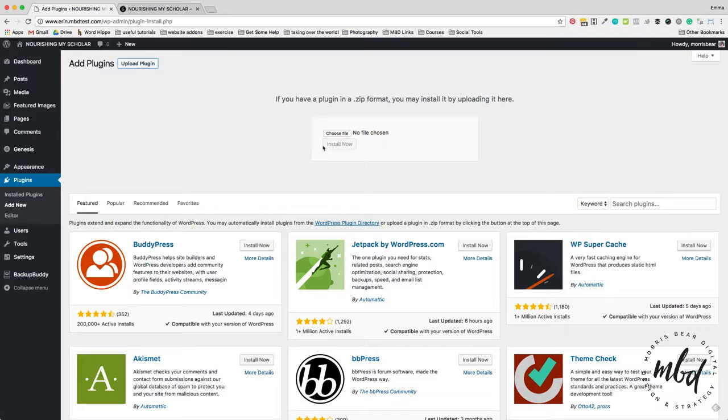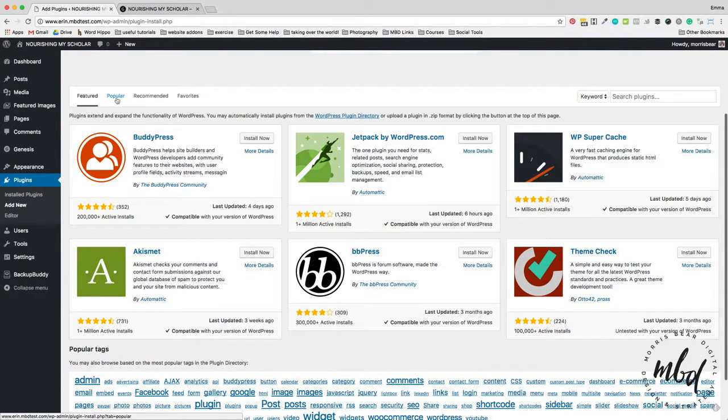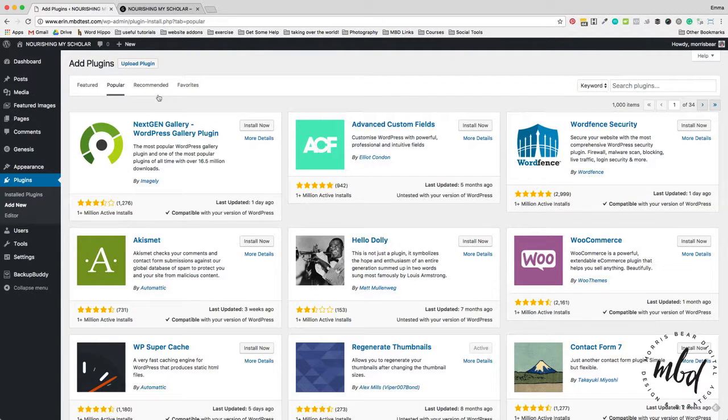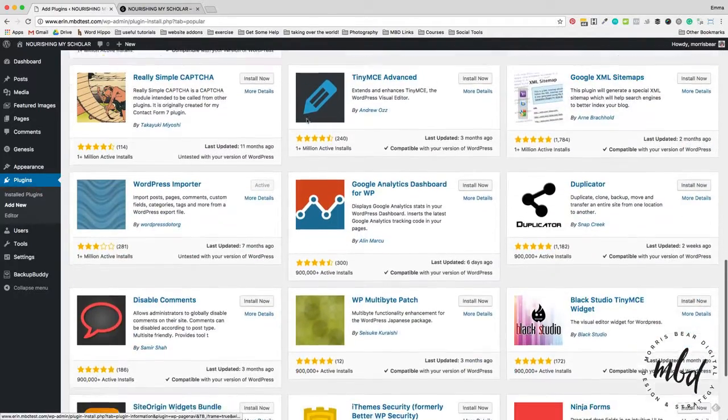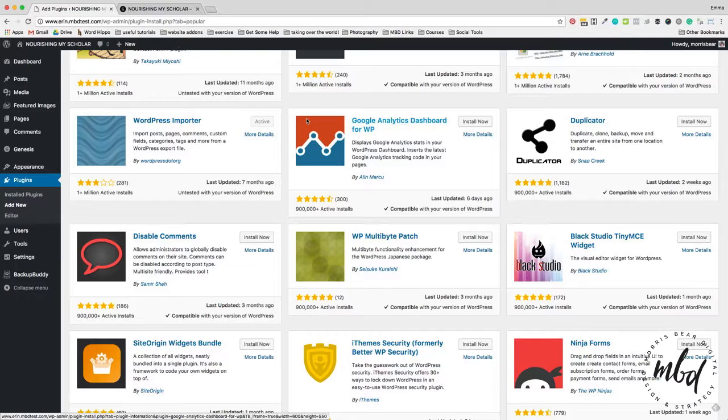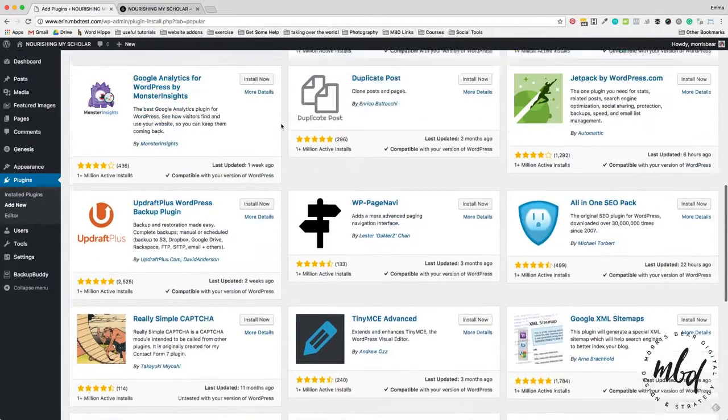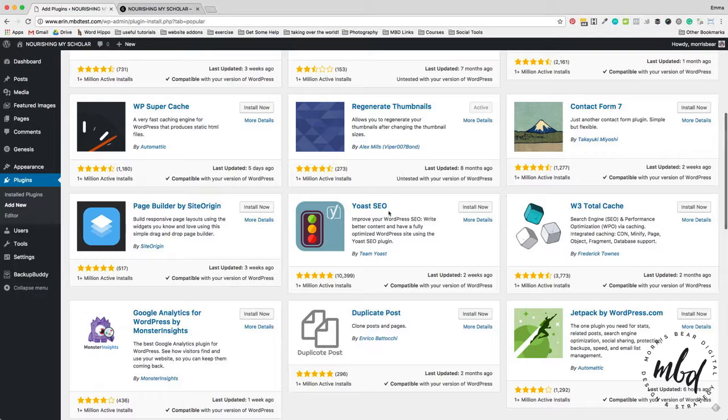If you don't have a zip file, you can actually scroll down and check out the popular, the favorites, recommended, and also featured. And this will give you so many options that you'll want to install. There are a few that I would always go with. Yoast is one. Improve your SEO. It's nice and simple to actually increase your SEO, and walks you through the process. Love that. It is super easy to use and just really nice and simple. So we can install that.